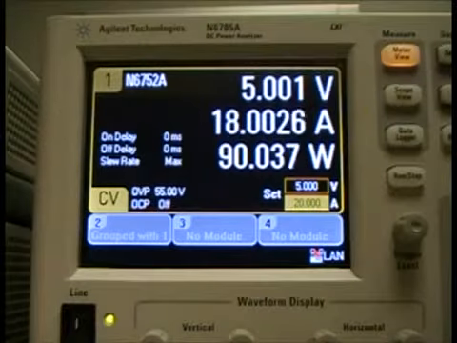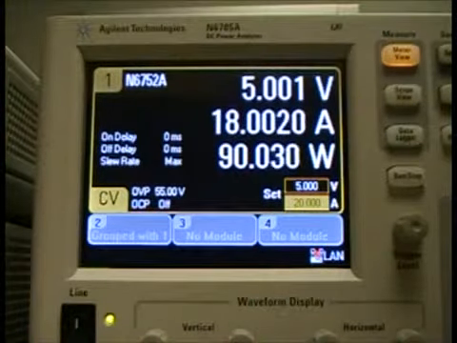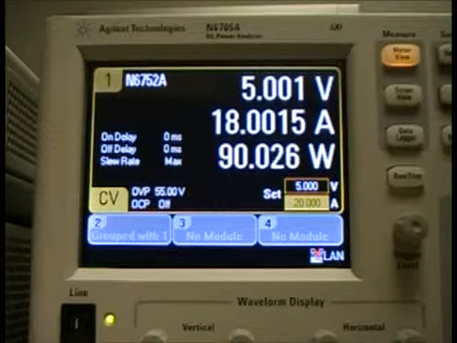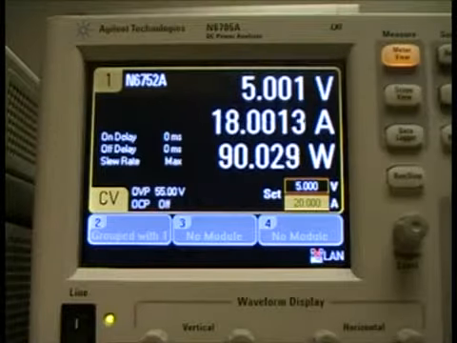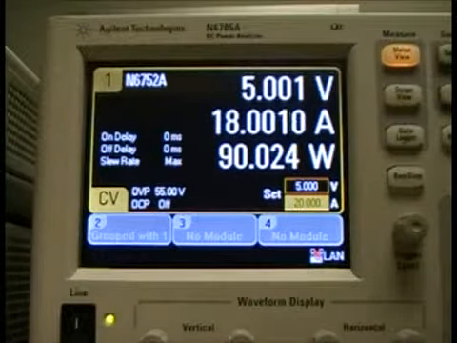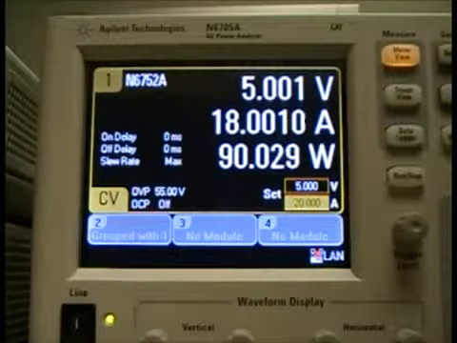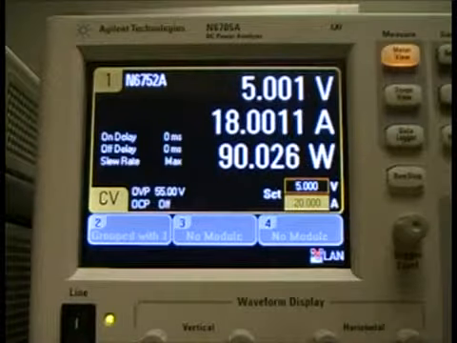Now looking at the measurements, you'll see that 5 volts is being output and 18 amps is being pulled. The reason it's 18 amps is because I've set the electronic load to pull 18 amps. The thing to notice here is that the two modules in there each have the capability to put out 10 amps, and together they're putting out 18 amps.